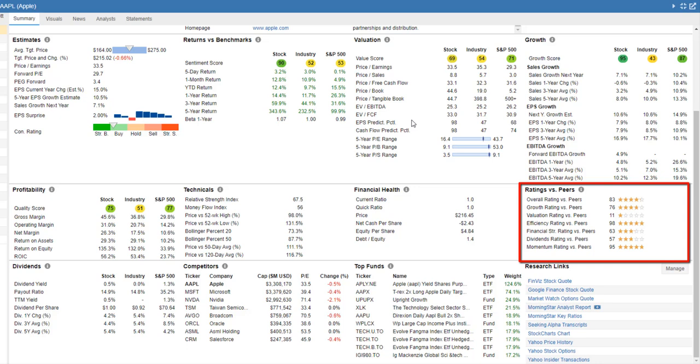StockRover generates these sophisticated ratings by matching a stock versus its peers in a number of dimensions. There's an overall rating score as well as ratings for growth, value, operating and financial efficiency, financial strength, dividends, and momentum.